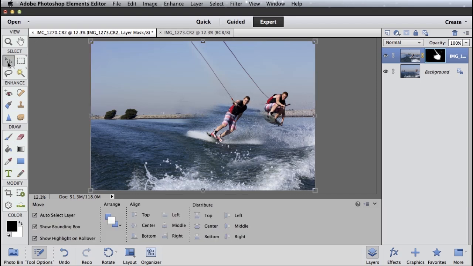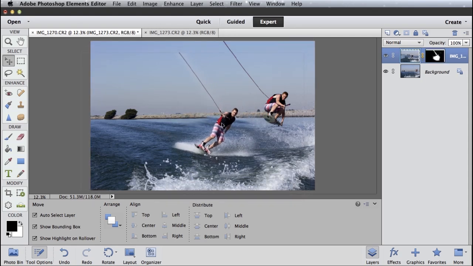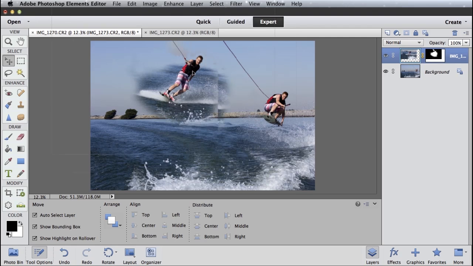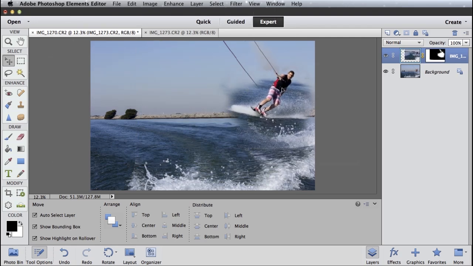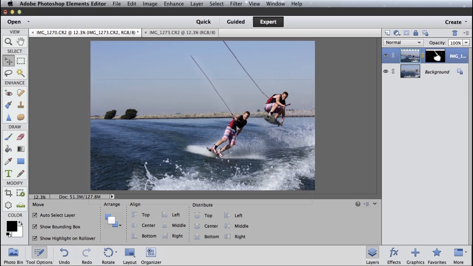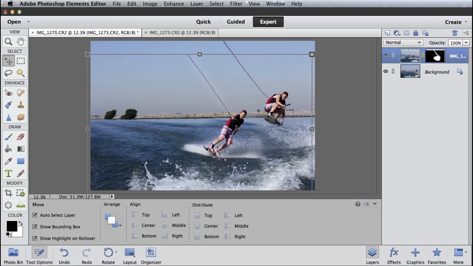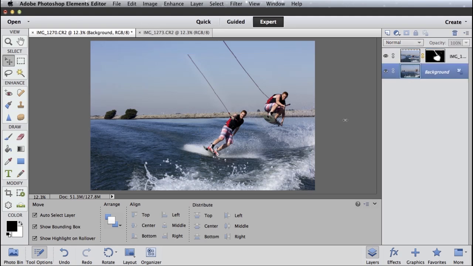Now I'm going to grab my move tool, and with this layer selected, simply move him around wherever I want him. I can put him up in the sky if I wanted to do something like that. I can put him on top of himself, underneath himself, any kind of spot I want. I'm going to just drop him right somewhere like that.